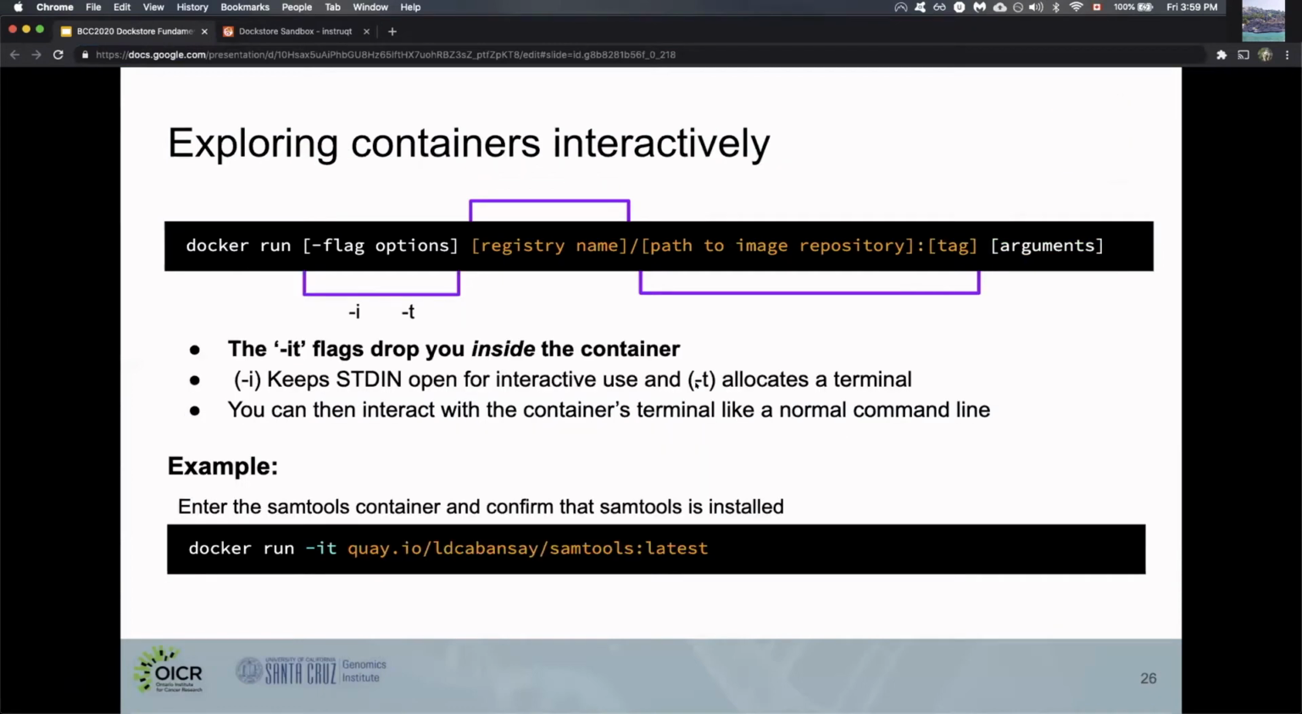So now we're going to look at how to explore containers interactively. Previously, the whalesay commands were the run-and-done type, which is usually the case. But sometimes you might want to enter the container while it's running. Maybe you're developing the image, or you just want to test things out.